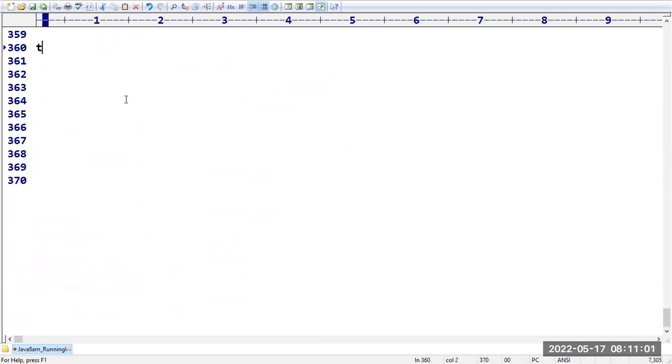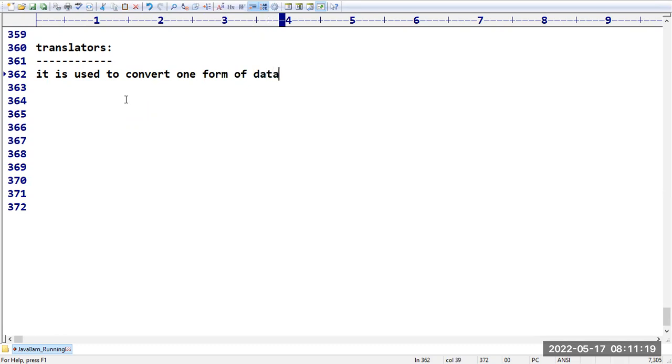So in today's session, I want to talk about one theory concept, which is nothing but, sir, translators. So what is meant by translator? As the name itself indicates, sir, it is used to convert one form of data into another form of data. If it is your requirement, then we have to go for a translator.